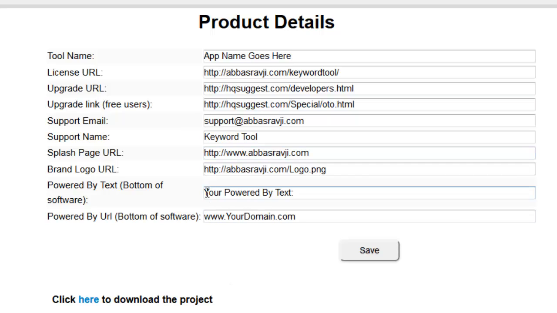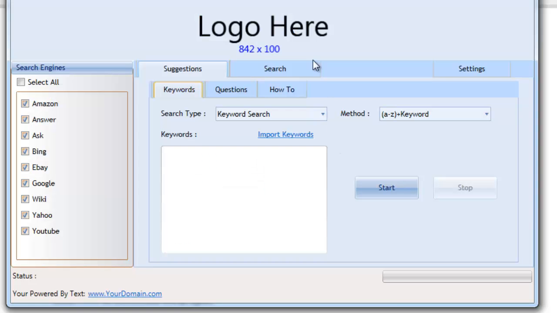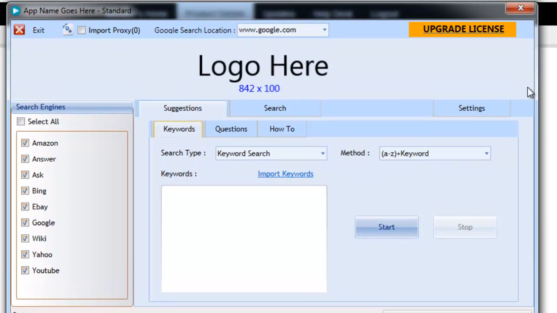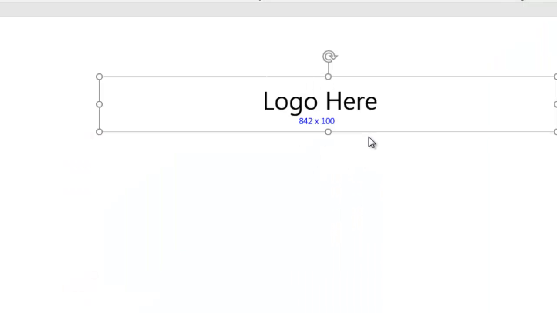Brilliant. Okay, so your brand logo, guys. Your brand logo is 842 pixels by 100 pixels. I would recommend you have it transparent, because it takes on the color of the actual application, so it all flows nicely. As you can see here, this is a transparent logo that I've added.